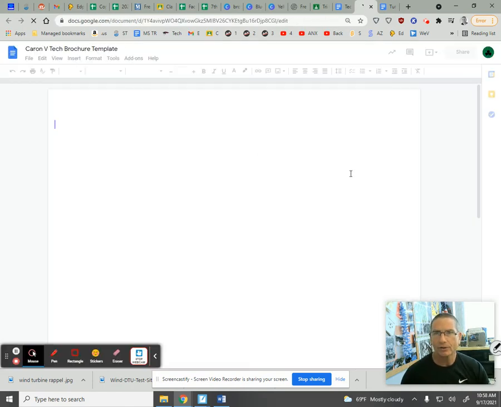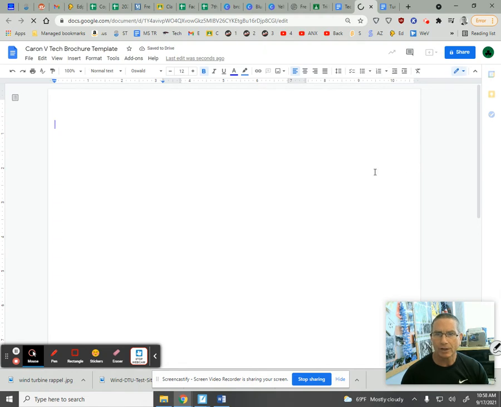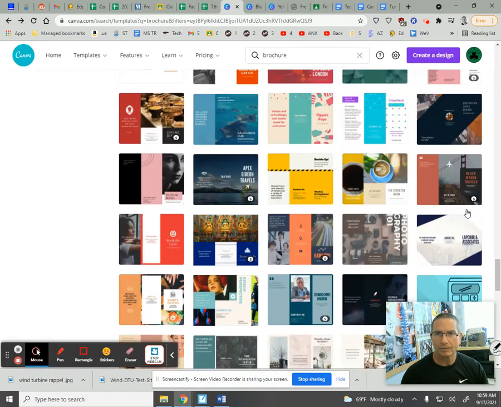Now, a couple things you'll notice in this. First of all, it is a Google Doc. You'll notice it's in landscape orientation, and it has 3 columns and 2 pages. That's going to cover our 6 panels of our brochure. Now, believe it or not, we can get these blank pages looking like they are on Canva.